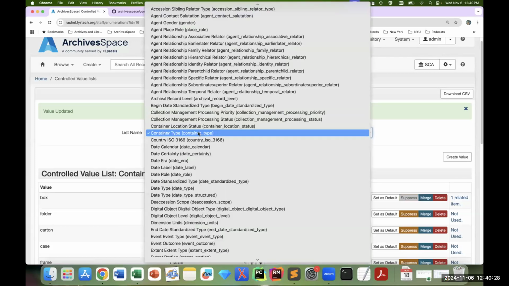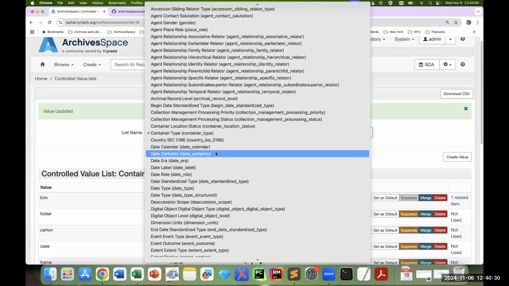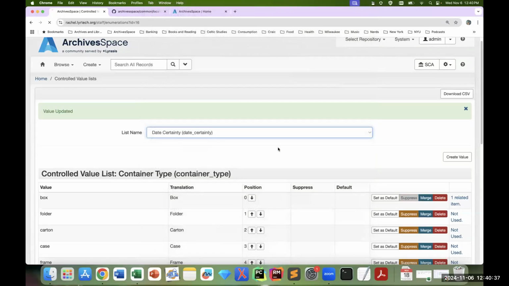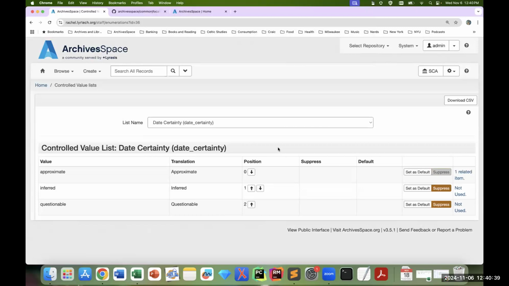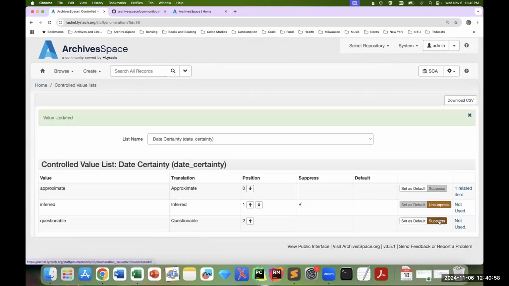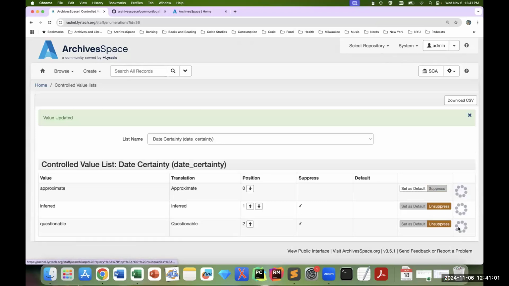I can share an example of something that we have done at my institution to prevent people from using something we don't want them to use, which is this date certainty part of the date subrecord. This is a perfectly valid thing to record, but we just didn't want to introduce this level into our date documentation. So basically what we did is suppressed all the values in this list just by clicking suppress.